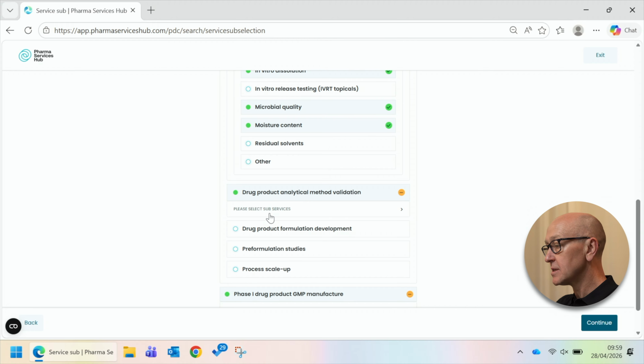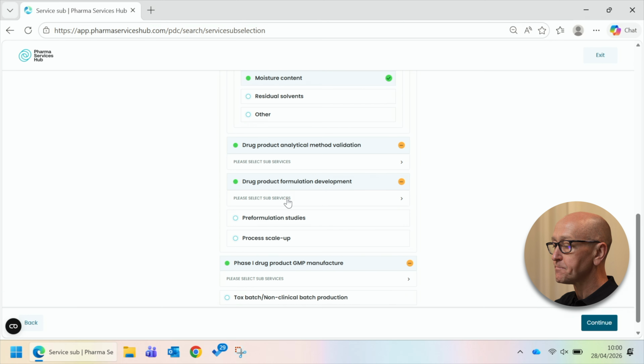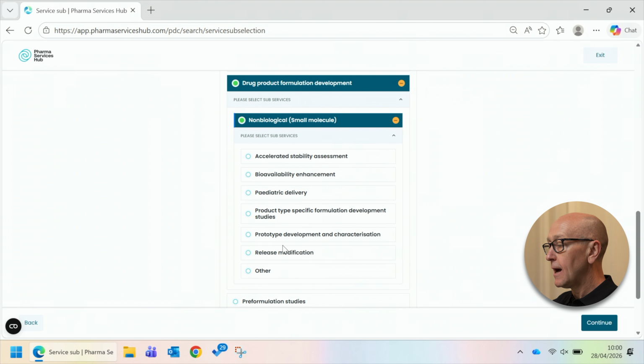I'm not going to go into the next level of detail down just for the purposes of this demo, but we can do that, and we'll be down at individual assay level detail. I'm going to assume as well that we've already done our pre-formulation studies and that we're going to jump straight into drug product formulation development. And the details that we have under here are those considerations that you'd want to make when embarking on a drug product of this ilk.